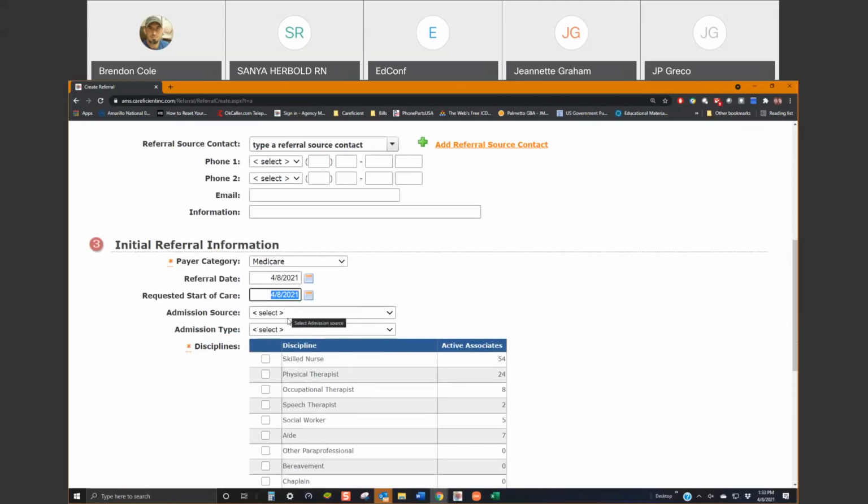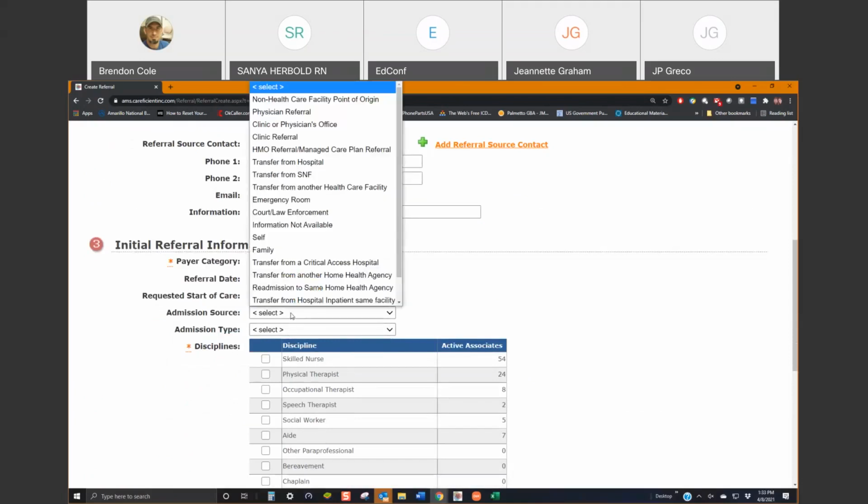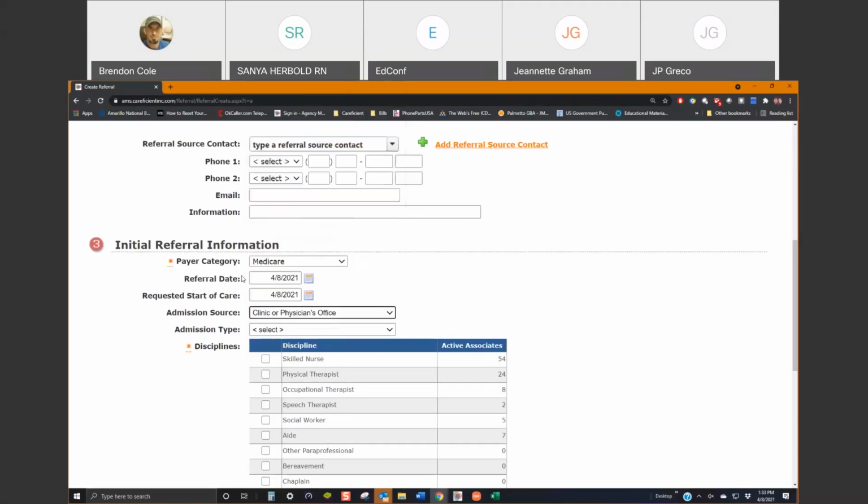If you know the admission source and the admission type, of course, for Medicare, you do need to answer those questions. If you don't know that information, when the clinician activates the patient, they have the opportunity to add that information as well, or it can be actually updated under the patient profile tab. So if you know it, go ahead and answer it, and it will carry forward.